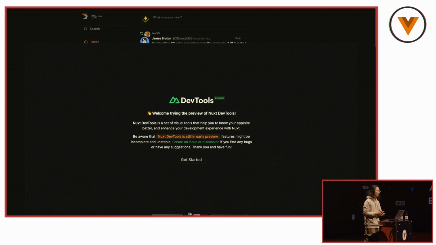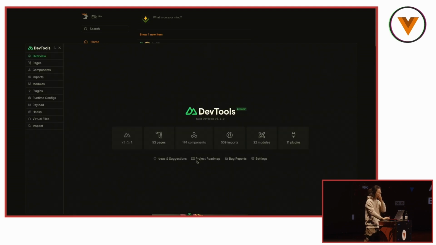Just be aware that Nuxt DevTools is still in a very early preview, so the features might be incomplete or change along the way. So let's see what we have for now. When we click in, we see a quick overview of your app, like which version of Nuxt you are using, and how many pages, components, and auto imports you have. This is pretty bare, and we'll improve it along the way, and hopefully we can have a one-click button to upgrade your Nuxt as we go, probably.